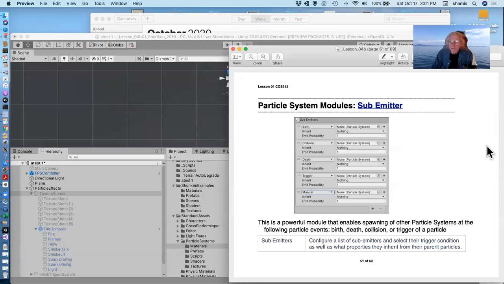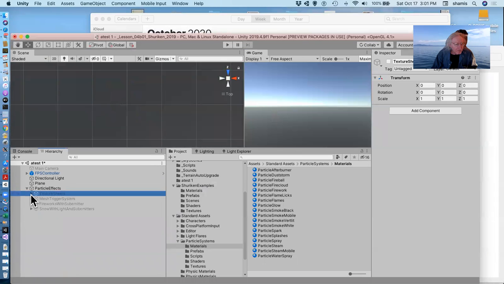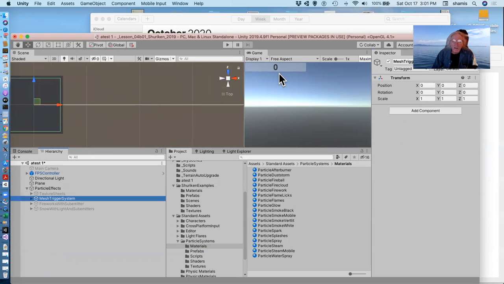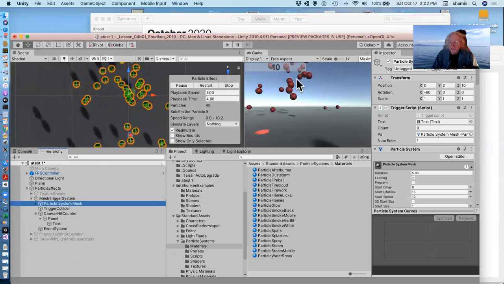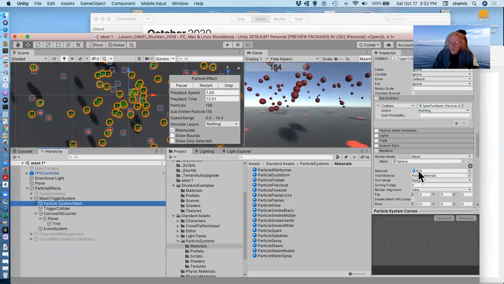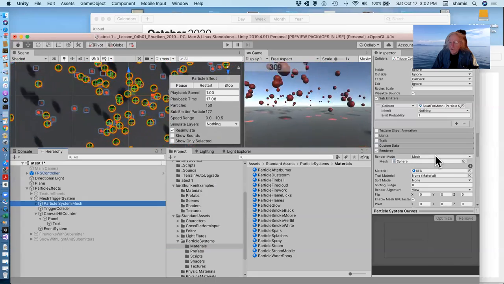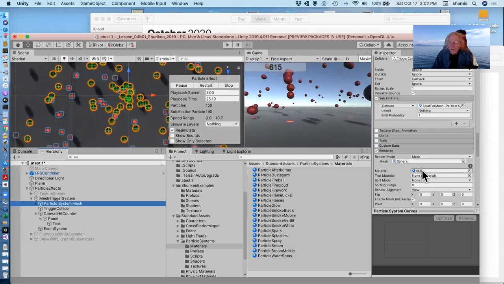Now another one that I kind of skipped over was the triggers. And the triggers turn out to be a little more complex and require some scripting. So here's a trigger one. And in this trigger one, I'm also including a mesh renderer. So when my particles are emitted, they're meshes instead of particles. And this is done down in the renderer where I specify a mesh. The render mode is mesh. I'm going to render a sphere mesh, and I've put a red material on it. And these things then bounce.